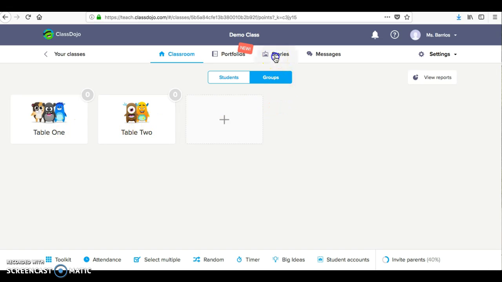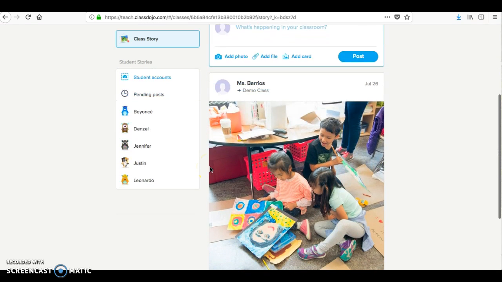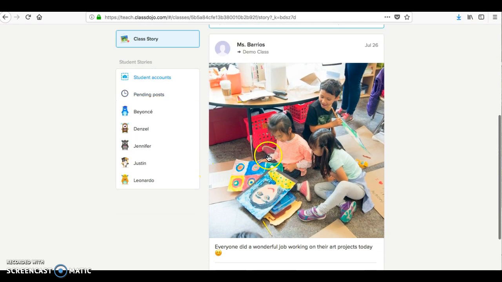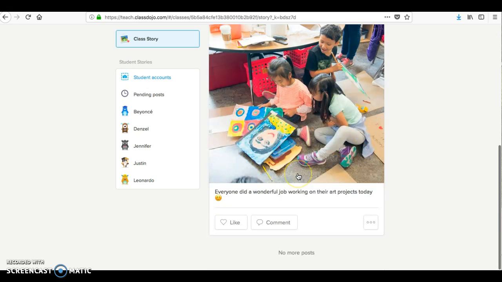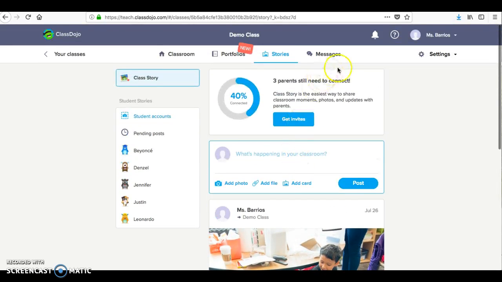The other part, this is stories. This is the place where you're going to put pictures for parents to see, the students to see, that a teacher could upload just to show what we did in class today, something that went really well, and it just lets parents feel a little bit more involved.